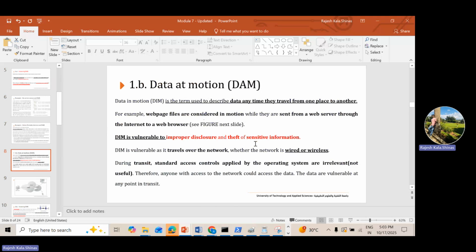They will just turn on an interceptor. They can listen to what data you are sending, downloading or uploading. They can steal the data.